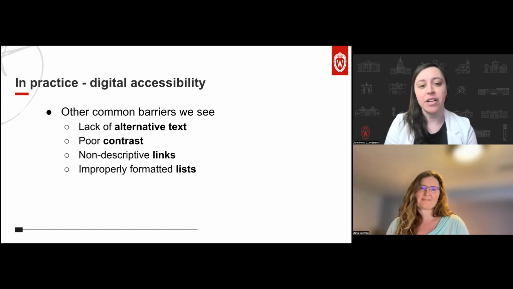Non-descriptive links are another barrier we see often. Things like click here, learn more. Descriptive links will help users know what to expect. Lighten the cognitive load by having a link tell a user where it's taking them. If it's going to open in a new tab, make sure to indicate that in some way through the screen reader or with an icon.